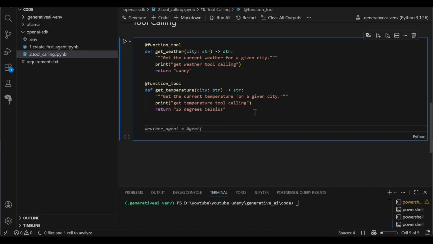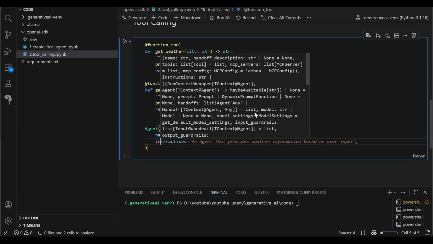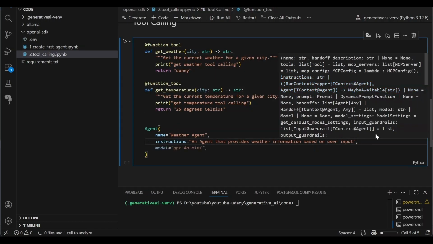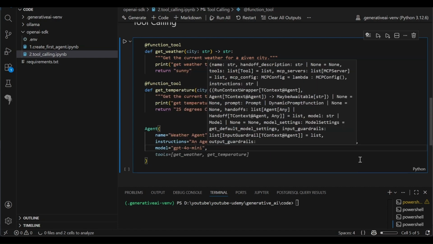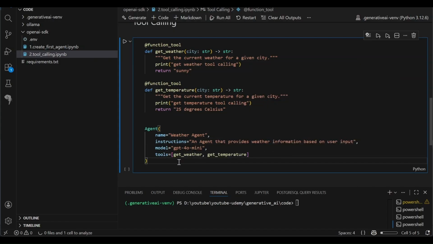Now let's create the agent. So we create the instance of the agent, and here we pass the name, which is the weather agent, and here we pass the instructions. So I follow the auto suggestion, press tab: an agent that provides weather information based on the user input. Then the model, which is GPT-4o mini, and finally here we pass the tools. So you can see the tools is a list, and in the list we pass get_weather and get_temperature. Okay, all right.